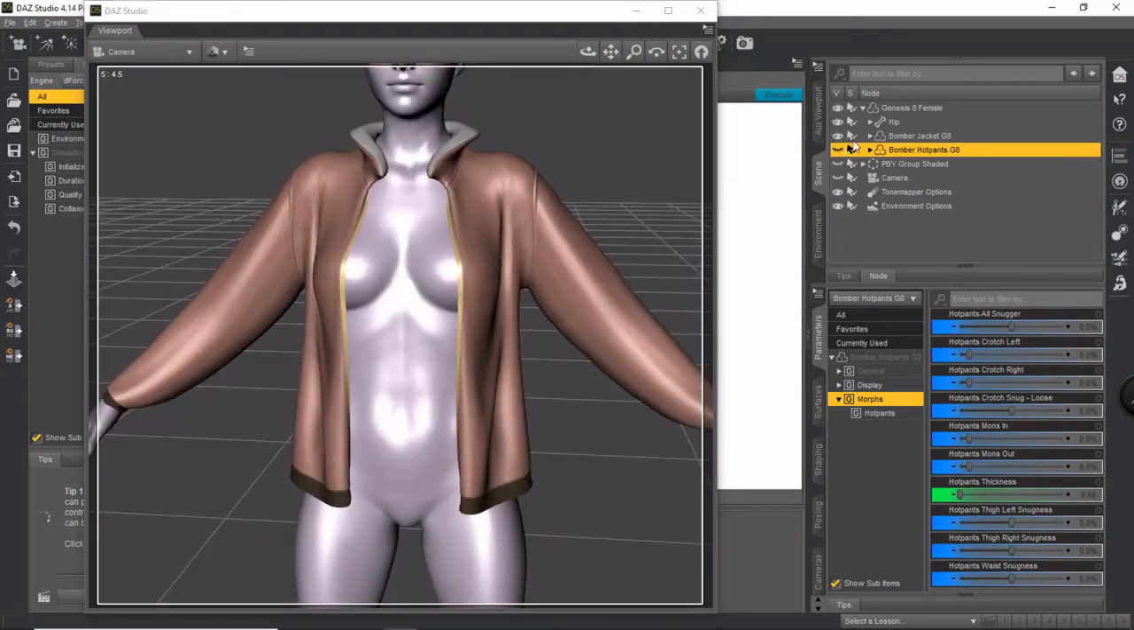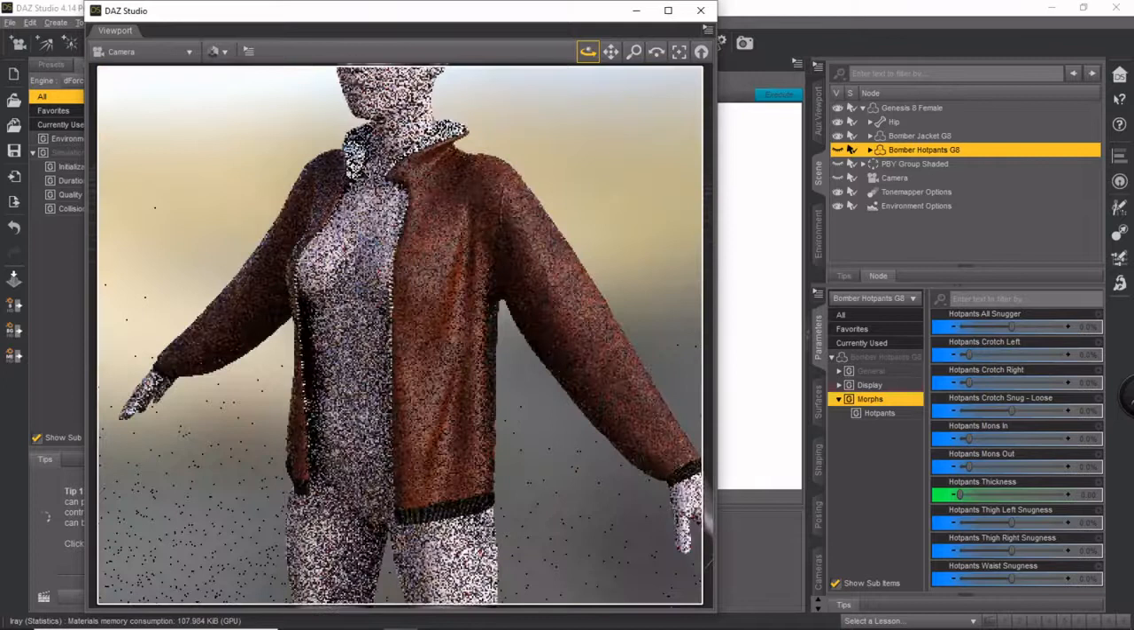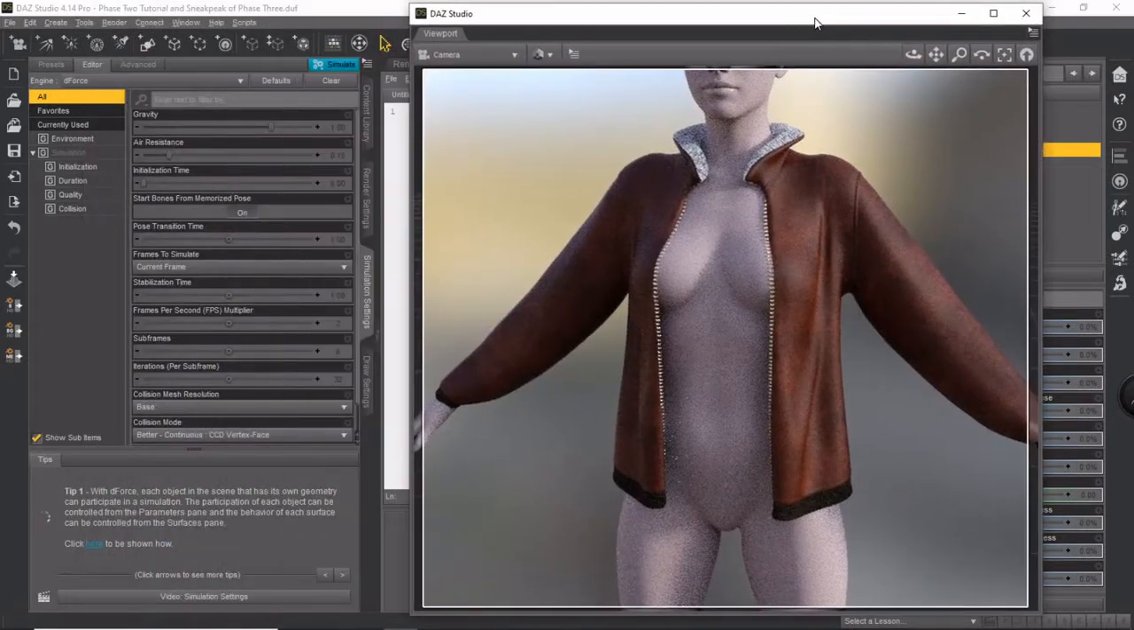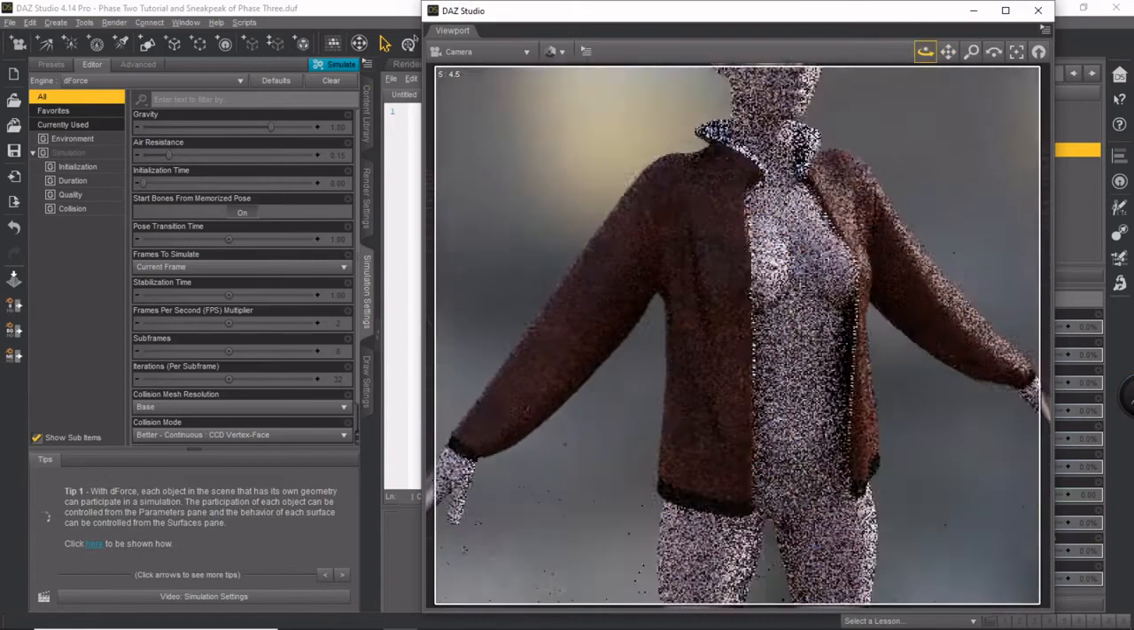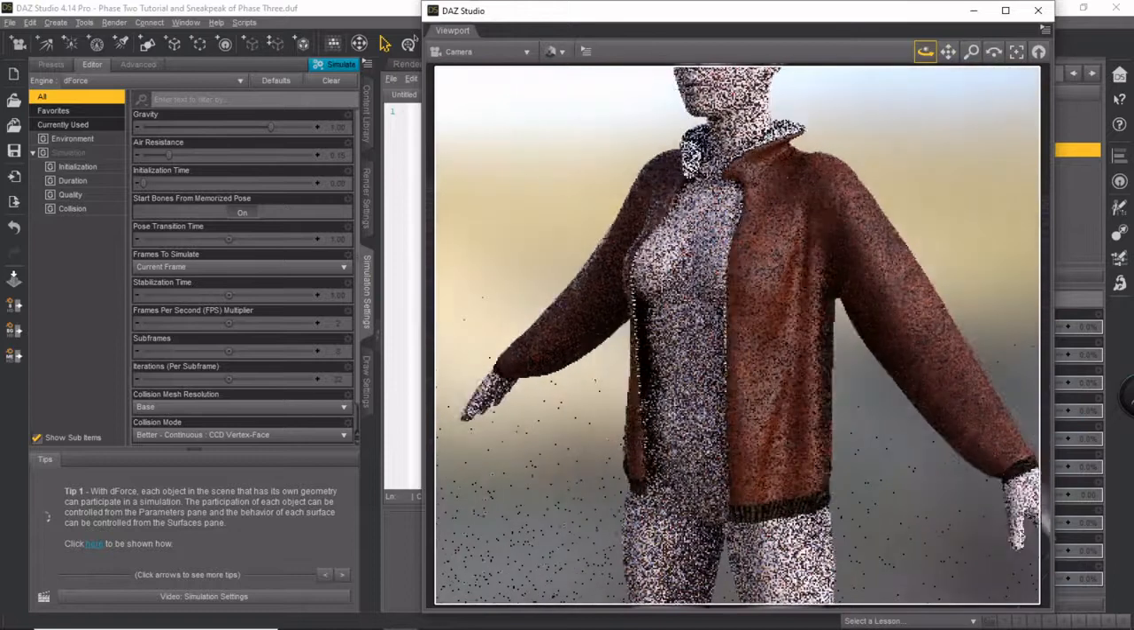Okay, so I forewent a couple of things. All right, so here we go. We have the bomber jacket. You can see that I actually used D-Force integrally in the development process to get the right hang.